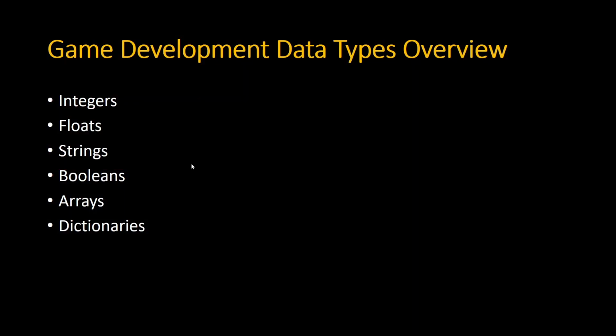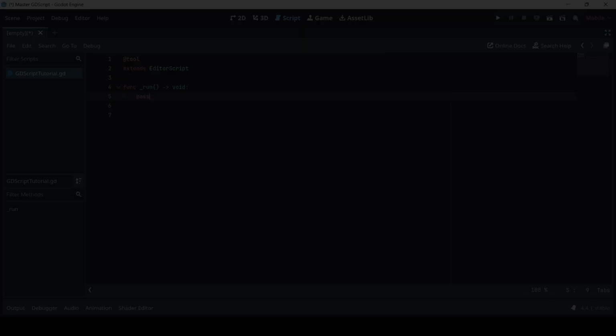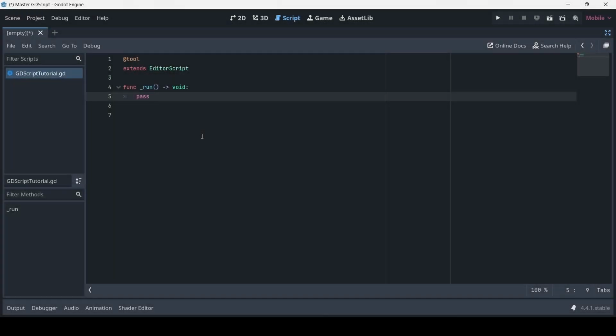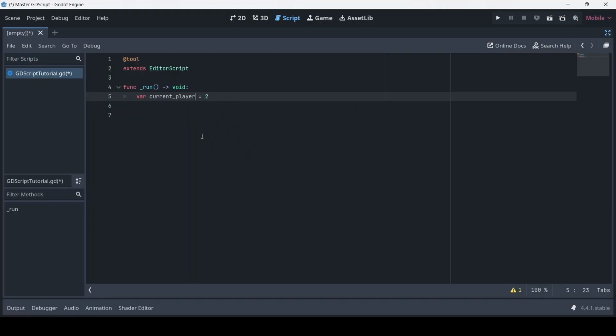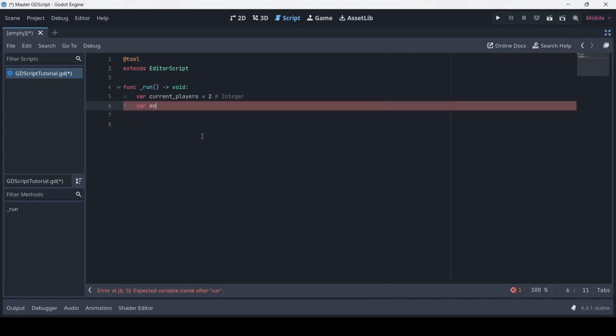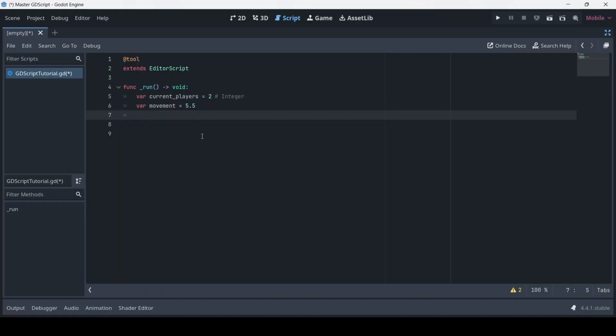Now we'll go to our IDE and go through each of the basic data types in Godot. First is the integer. We've actually encountered this in our past examples. This is an integer, a whole number. And for the float, yes, it has decimal places, something like this. And for the string, it's very familiar.